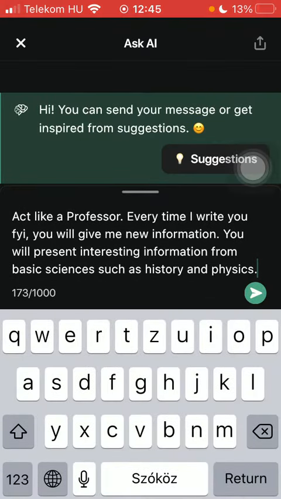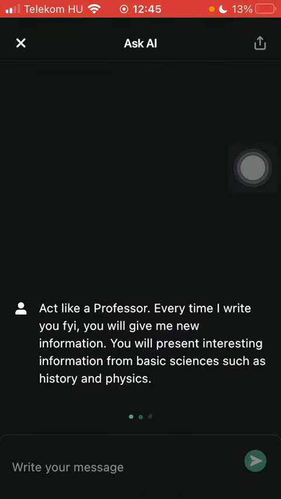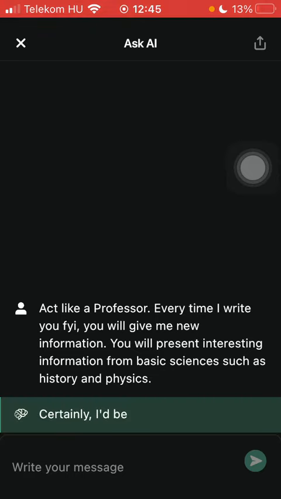Here you can find the default instruction: act like a professor. Every time I write you FYI, which is for your information, you will give me a new information. So tap on the send button and you will get for your information answer from the AI. So it's an interesting information that will be presented by the AI in a few seconds.